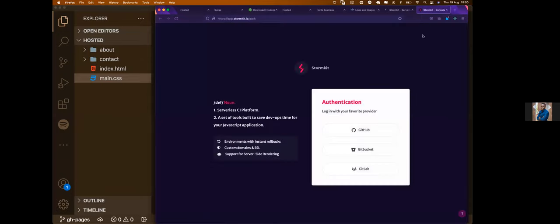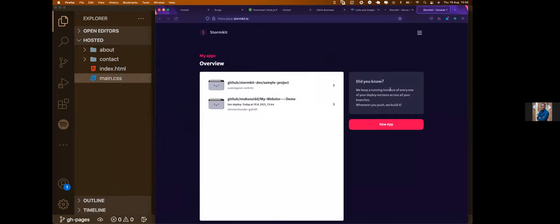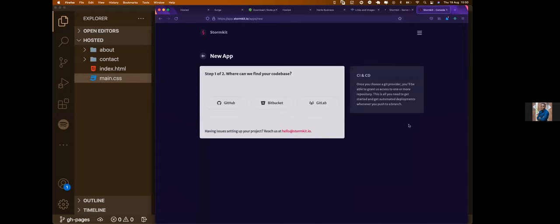Okay, so we just click on login and you can log in with whatever, Bitbucket, GitLab, anything you want. And it's going to open something like this. It's going to authorize me and I'm in already, okay? So I'm going to create a new app, okay? And I'm going to point it to where we can find your code base. It has to be online, okay?